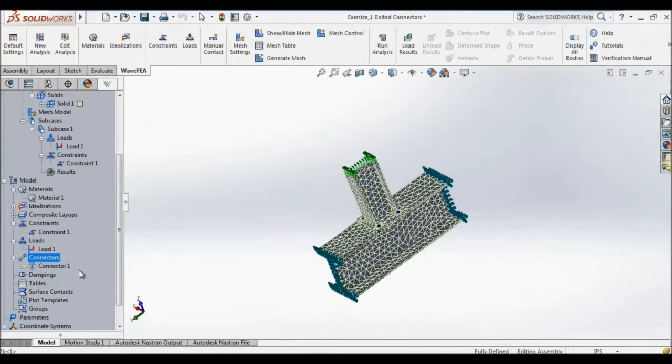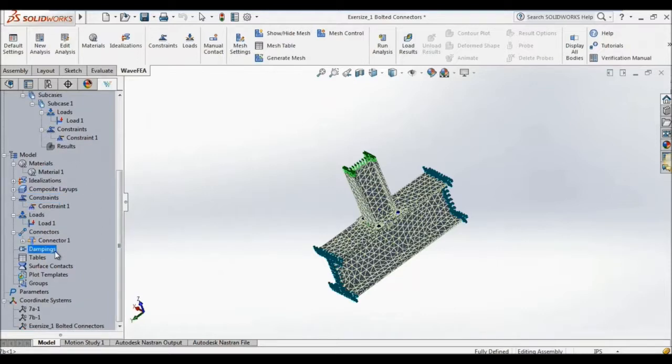The bolt connection joins both parts of the assembly. Bolts give us stiffness to both the parts.